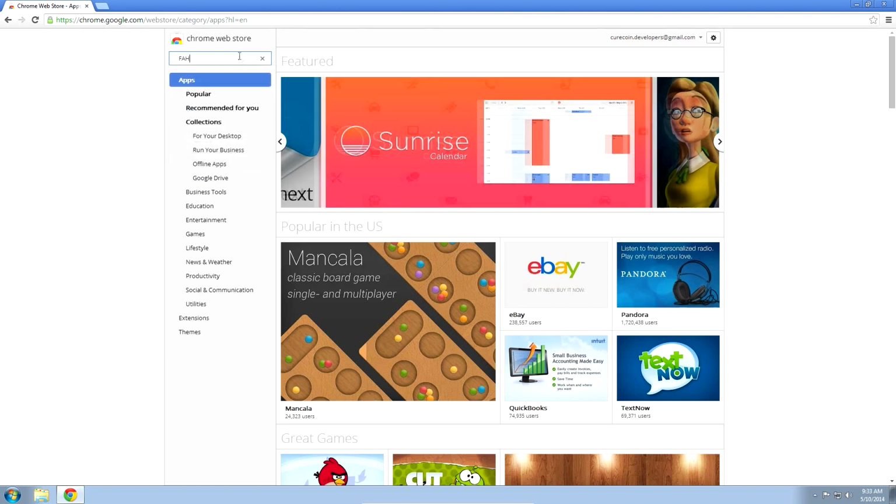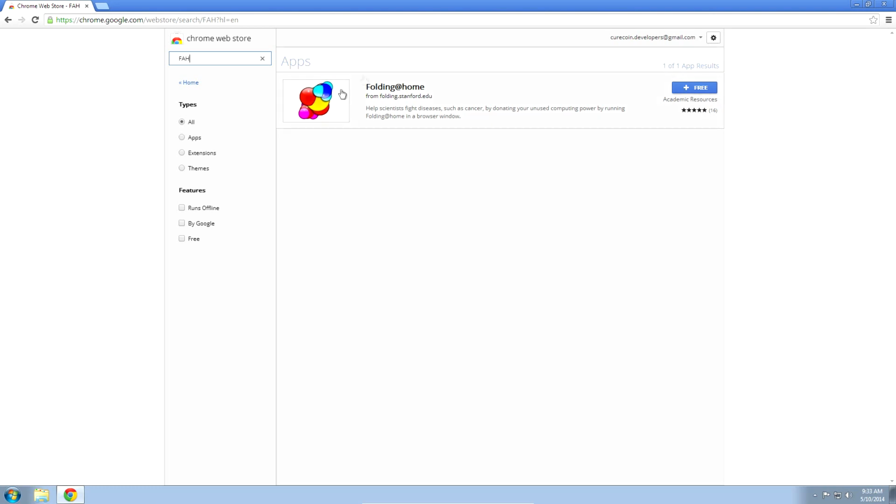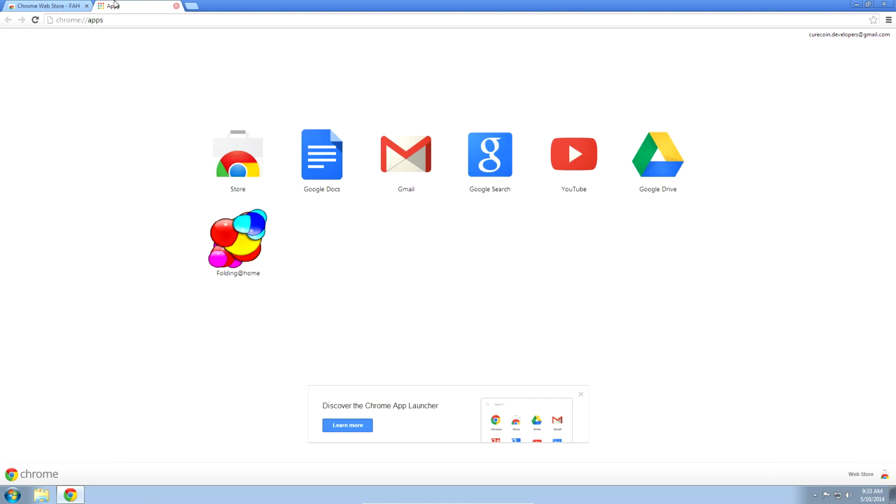Type in FAH, Folding at Home. And the first app that comes up, Folding at Home, from folding.stanford.edu with this molecule icon is what you want to go with. So click on this little free button here and click on Add. A new tab will pop up called chrome://apps.